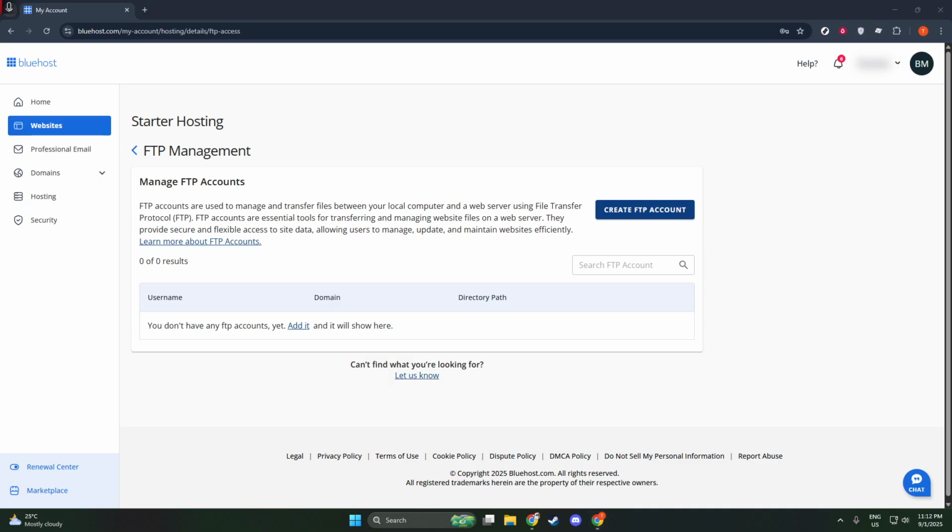Within FTP Access, there will be a Manage button. Go ahead and click it to enter the FTP Management panel. This panel is your control center for everything FTP related. Here, you can create new FTP accounts, manage existing ones, and set permissions depending on who needs access to your site's files. It's designed to give you complete oversight and control over file transfers to and from your Bluehost server.